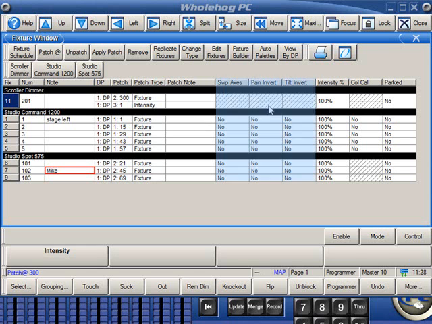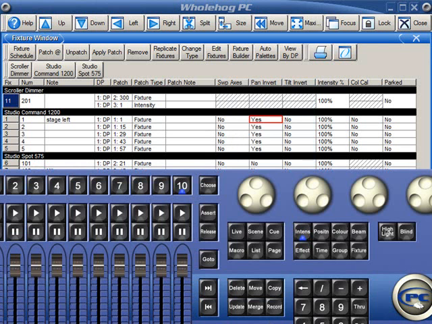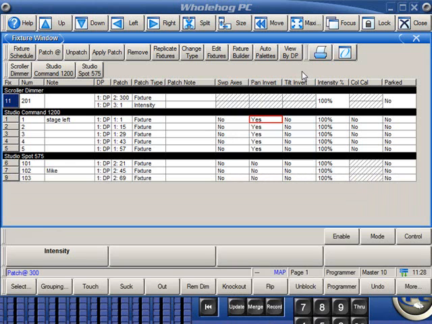The swap axes, pan, and tilt invert columns allow you to quickly change the way a moving light fixture will react. To change any of these from no to yes, just click the cell and hit set. These columns only apply to fixtures with the ability to pan and tilt. The intensity percentage column is where you can input a proportional patch percentage. This will affect your fixture's intensity output. For example, if I change this to 50%, then when I call my unit up at full, the output will only be 50. Because this is proportional, when I call my unit up at 60, the output will actually be 30.